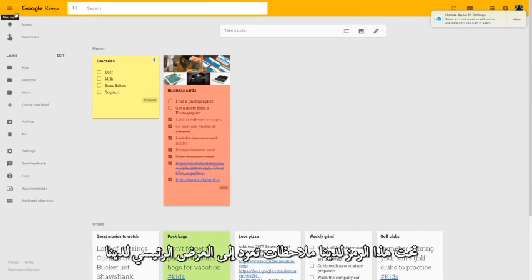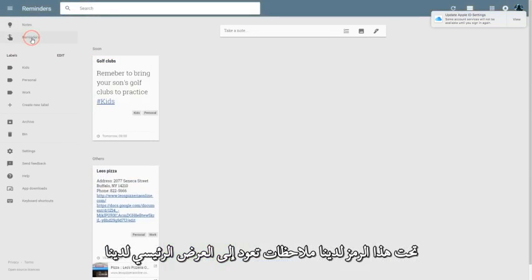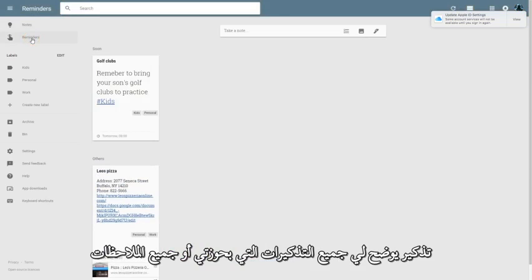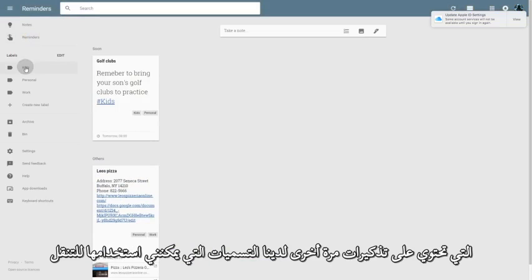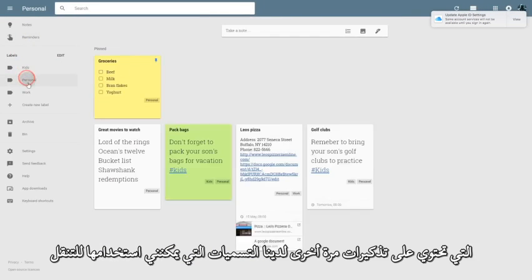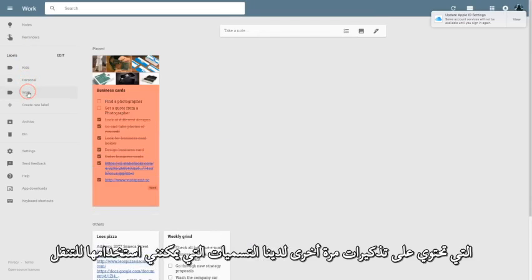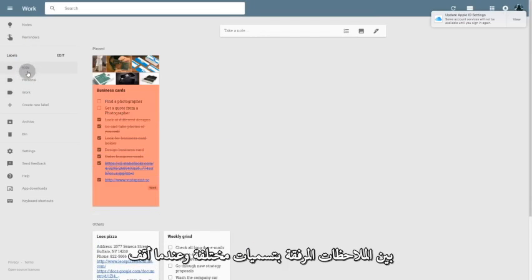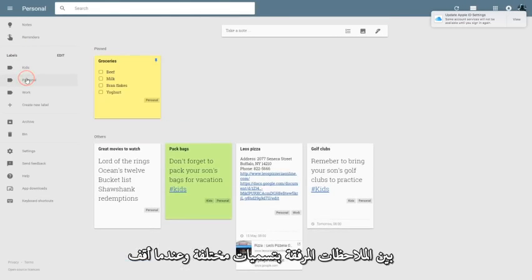Under that icon we have notes, which is coming back to the main view. We have reminders, which shows me all the reminders that I have, or all the notes that have reminders rather. Again, we have the labels, which I can use to navigate between notes that are attached to different labels.